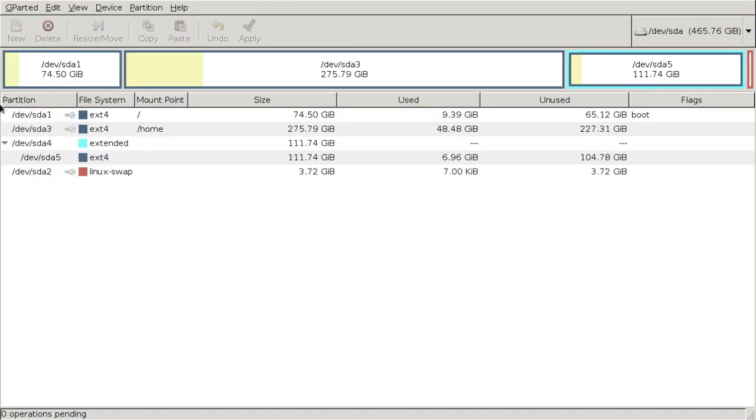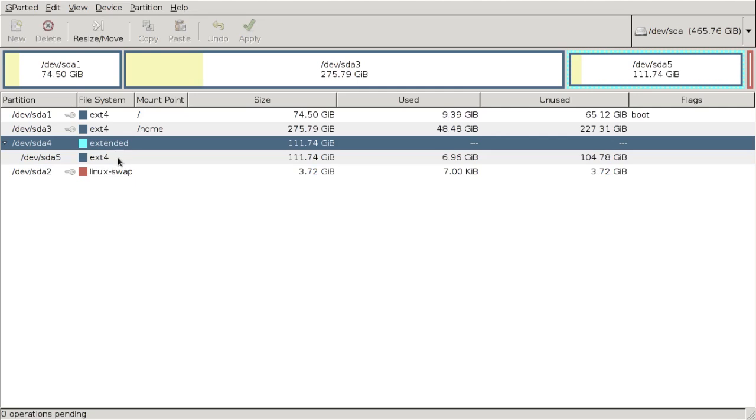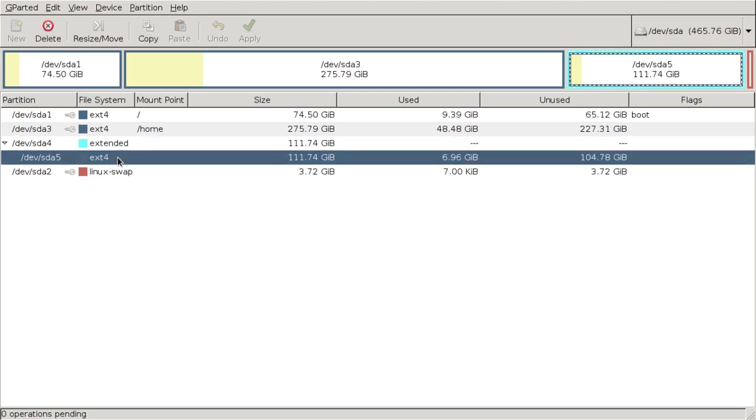And then my sda1 and sda3 are my Arch. Right now I am on Arch. So this is my root, and then this is my home, and then this is my swap file. sda4 and sda5 are my Linux Mint. So I am dual booting Arch and Linux Mint together.